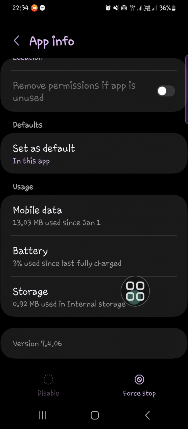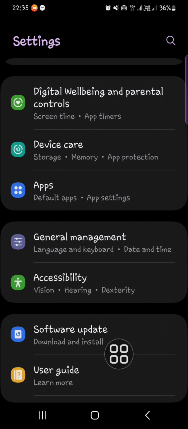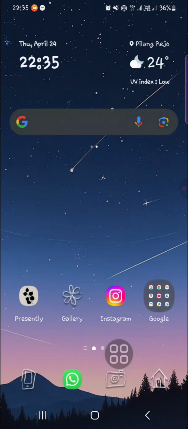If this method still can't work, you can force this app to stop. Okay, and then I'm going to show you the last method to downgrade your Android mobile phone.